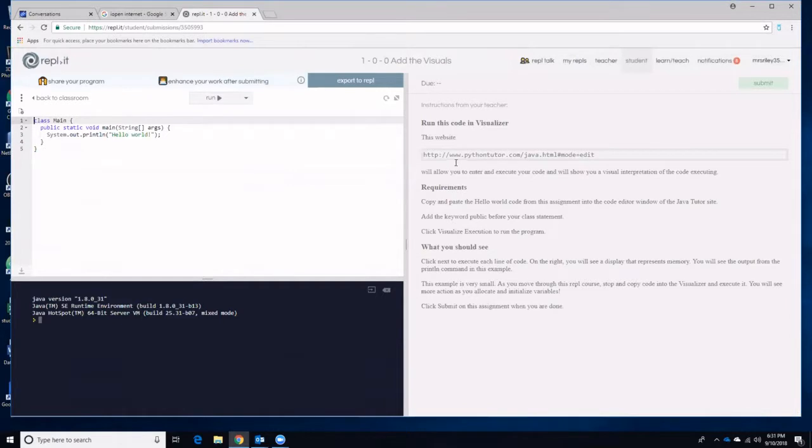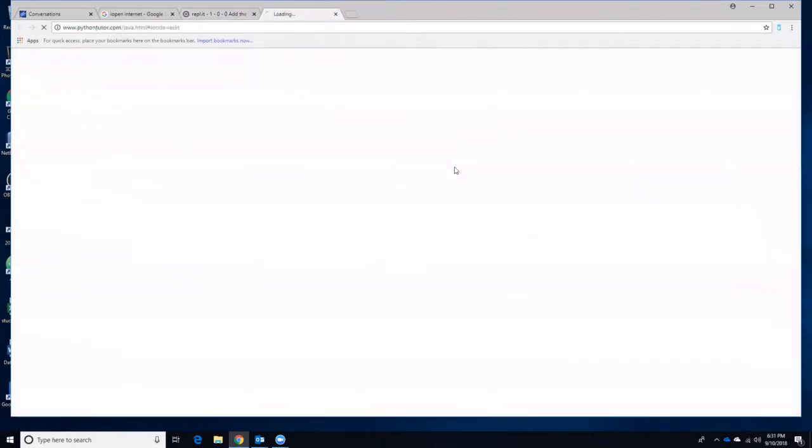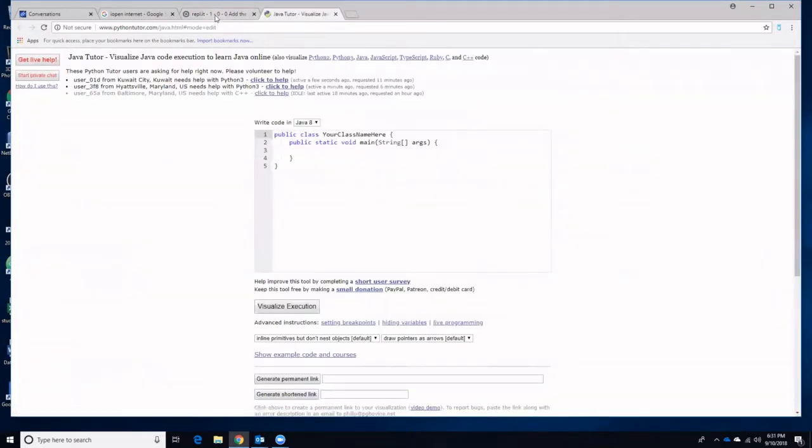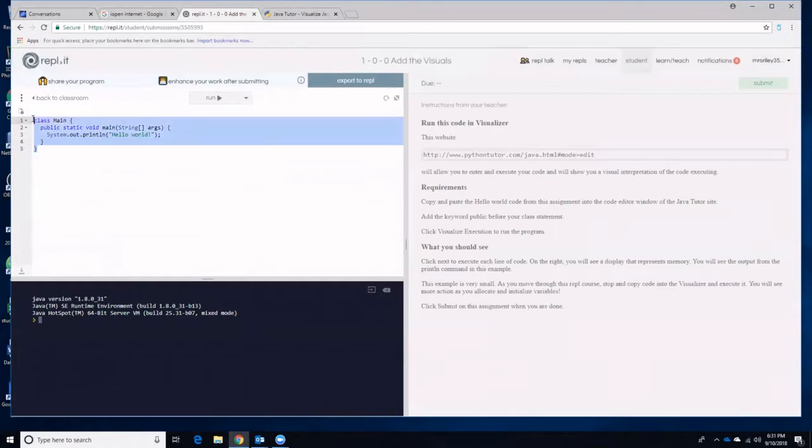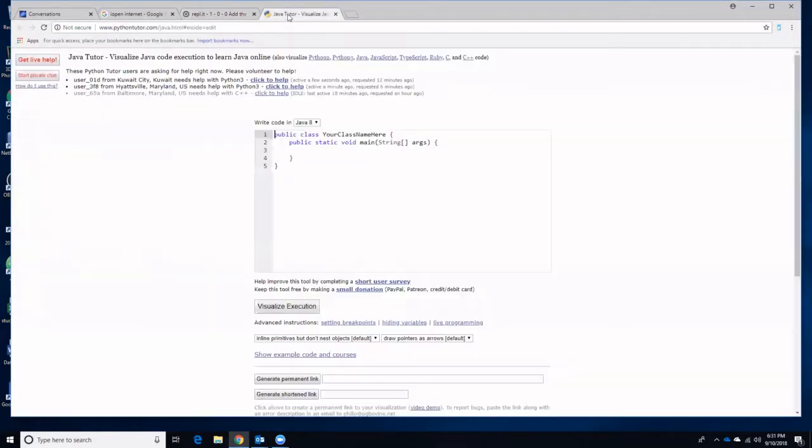So I want to go to this website. So I will open it here. And then I want to take this code from repl, which is just a simple hello world. I'm going to copy it and paste it on this visualizer website, Python Tutor. Then I can click Visualize Execution.